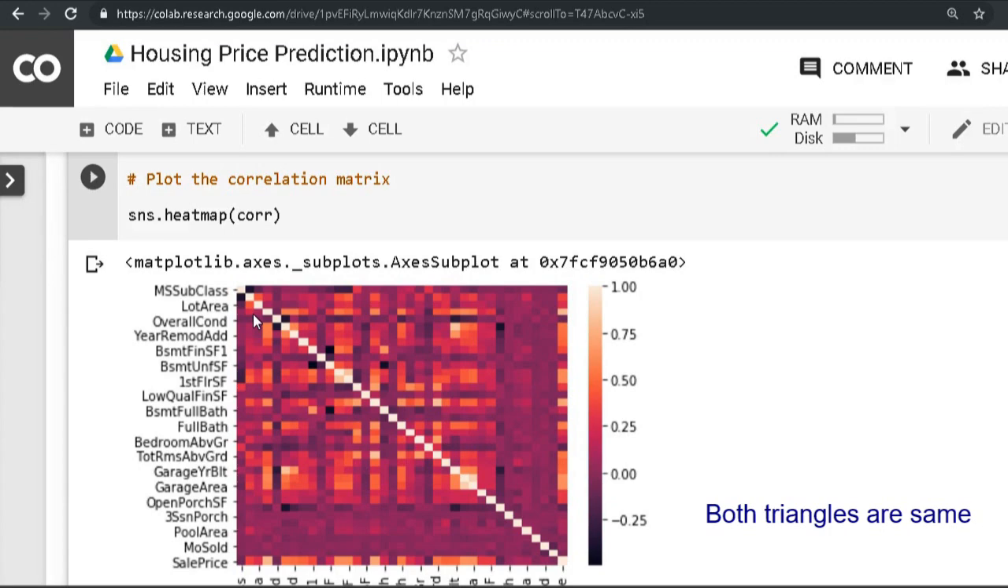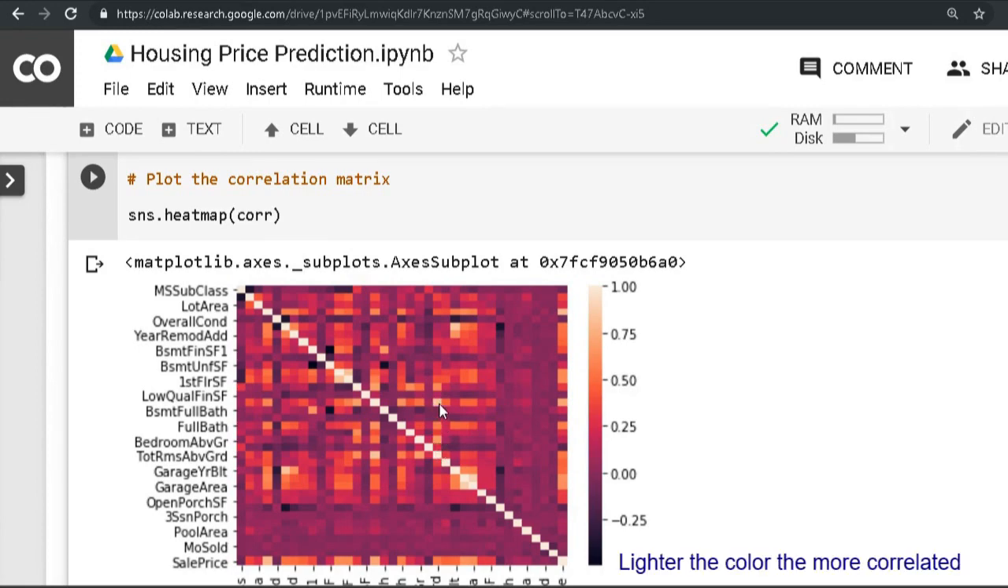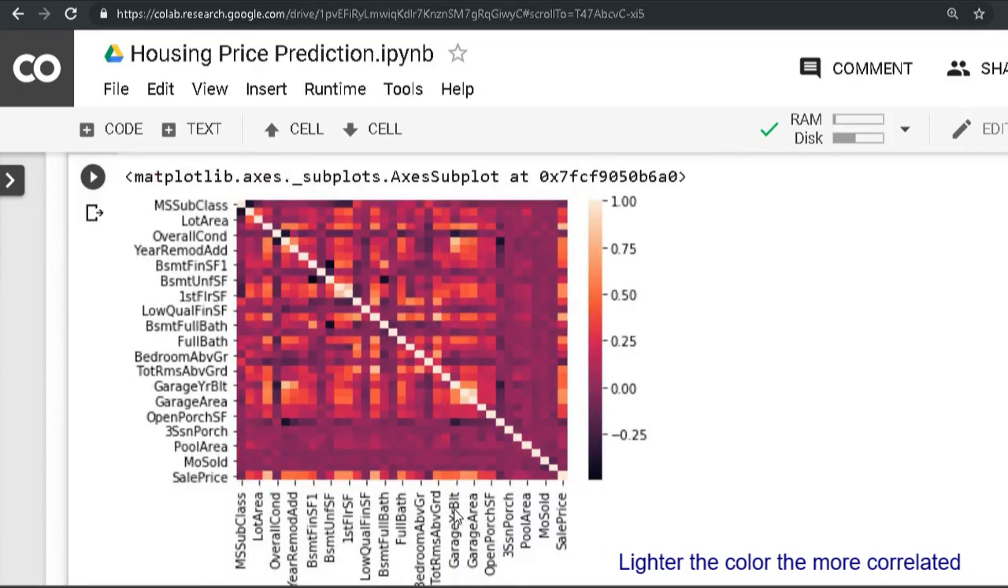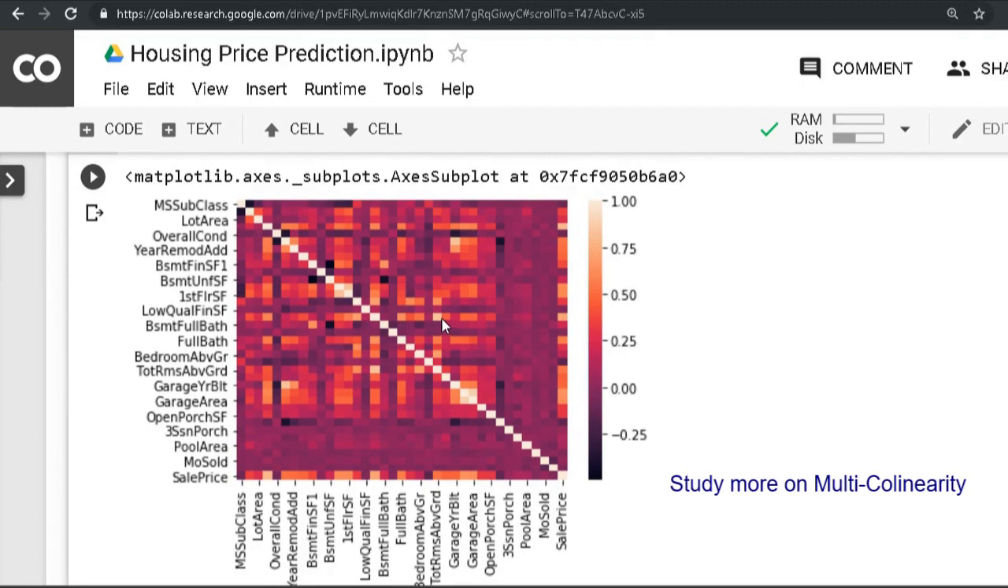Now in the upper half or in the lower half, the choice is yours, we are interested in these light colored pixels, because these are the columns which are correlated with other columns, and they're highly similar. So we will see down the line how we can remove this multicollinearity, and what factors come into the picture, or what conditions we can decide on based on which we can remove these columns.